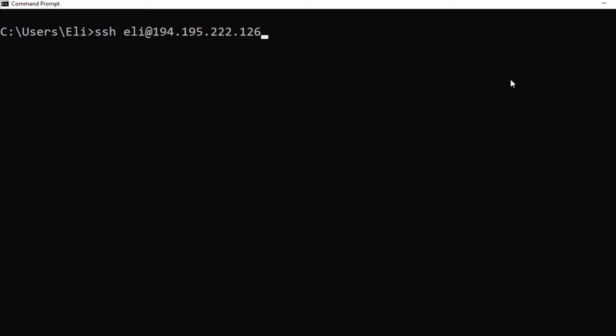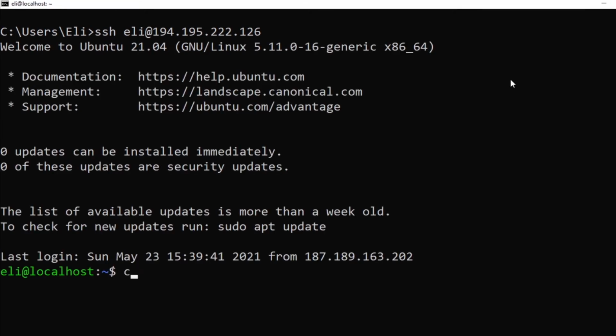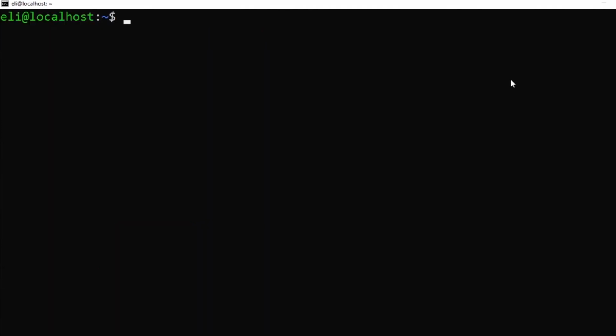Then as you can see, if we try to log in back into the server, this time it's not gonna ask for any password. So that is the SSH key configuration.